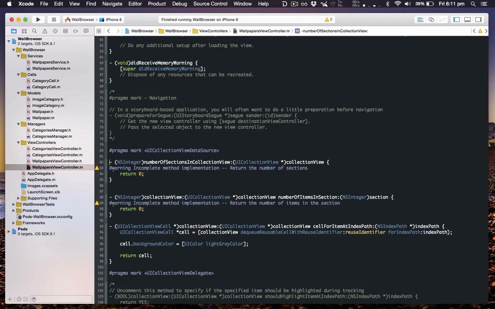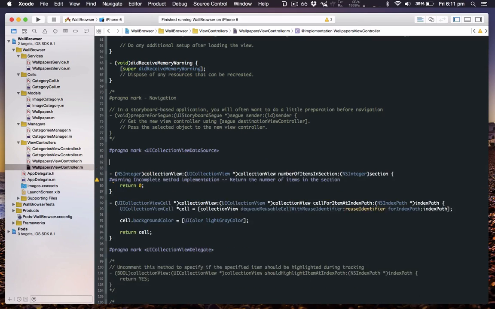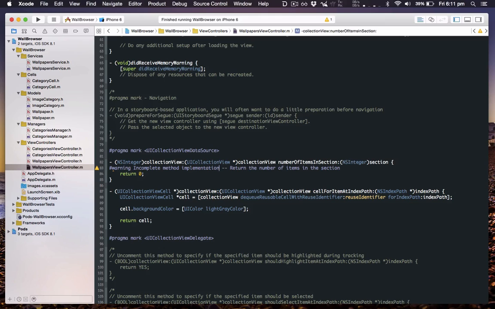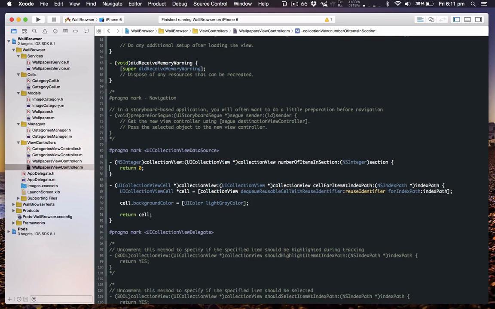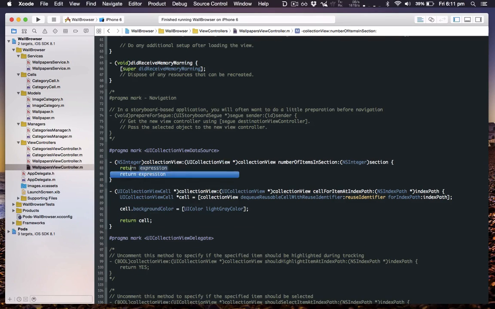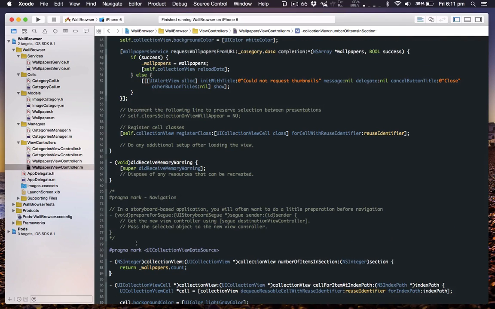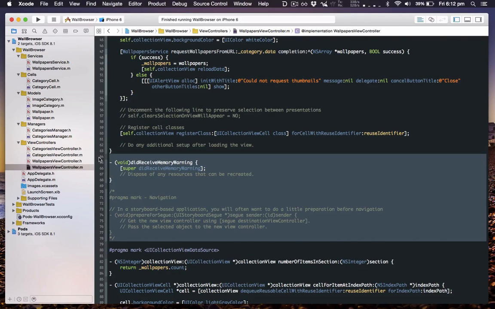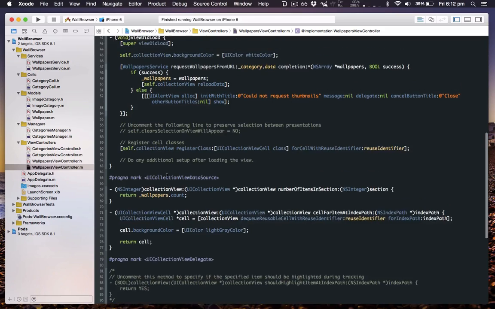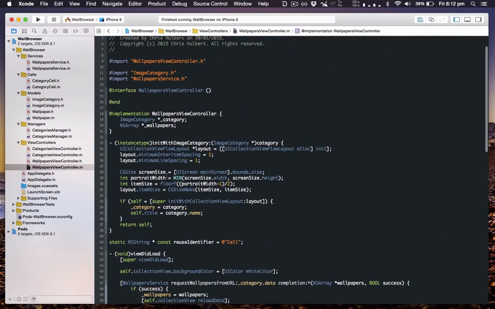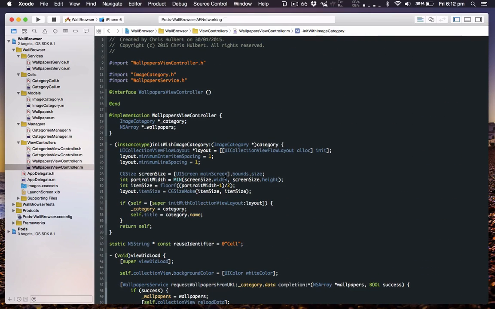Also, we need to implement the data source methods. We don't need number of sections because that's always going to be 1. If you don't implement that, it defaults to 1. And as for the number of items, this is where we use the instance variable. Great. Now let's remove some other stuff that we don't need for the sake of clarity. And run it and see what we get.